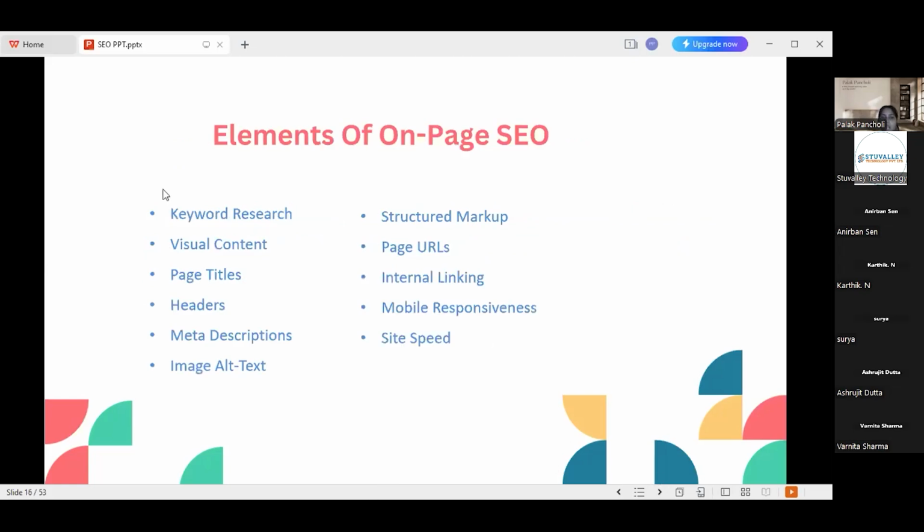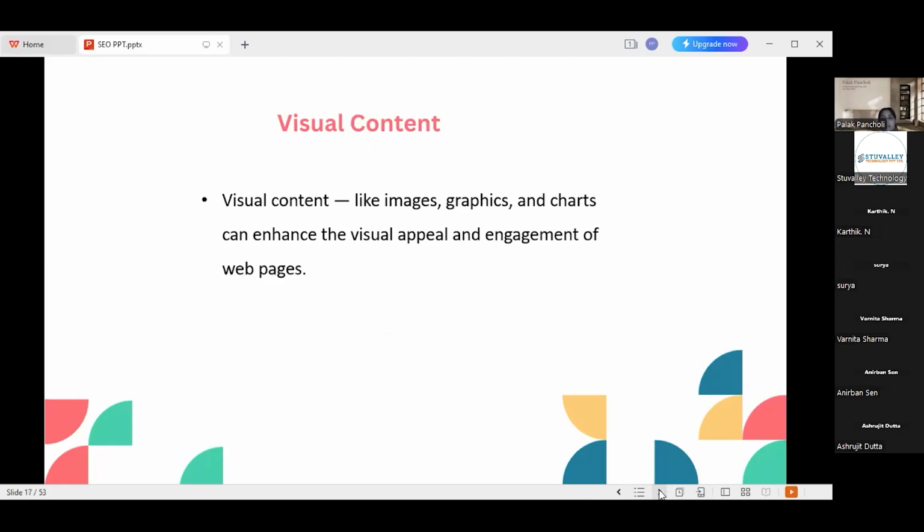So after keyword research comes the visual content. Visual content means the images and the videos that are visible on the website. So that we have to optimize, right? So what is that? Let's see that. Visual content are images, graphics, and charts that can enhance the visual appeal and engagement of web pages, right? So, can anyone tell me which kind of images or charts we should use on websites and how we can optimize them?